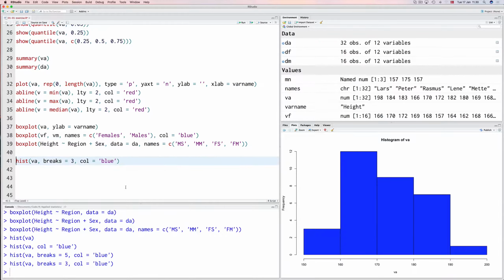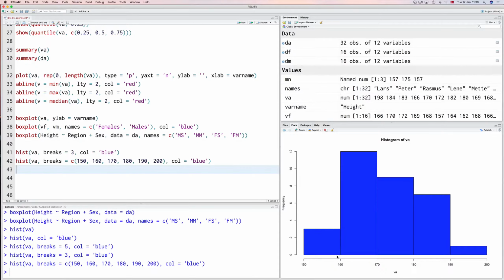If you want particular breaks, you can specify them. For example, instead of the number, you can specify, let me say, 150, 160, 170, 180, 190, and 200. Okay, so these are the breaks. And in this case, R will use exactly the breaks you specified. For example, you can see the first bin is between 150 and 160, then we have 160, 170, and so on. Okay, and then we have exactly 5 bins because in this case we have 6 numbers, and we need 6 numbers to specify 5 intervals.